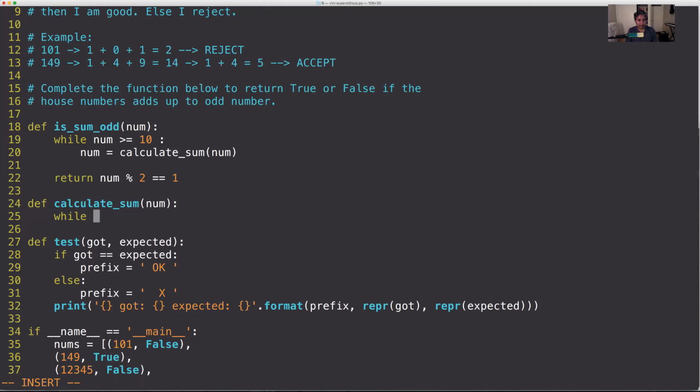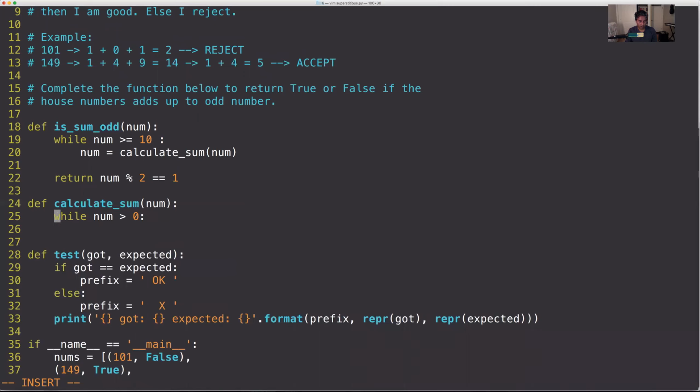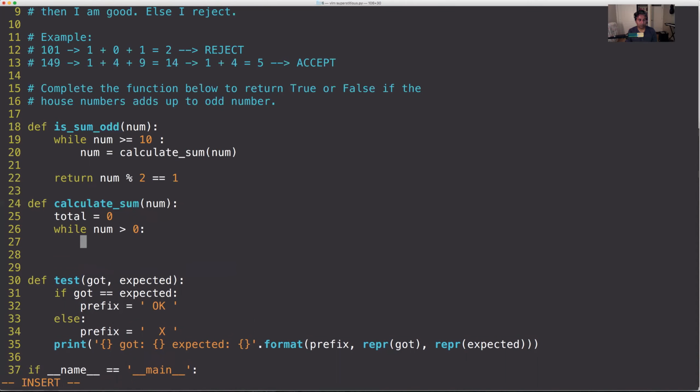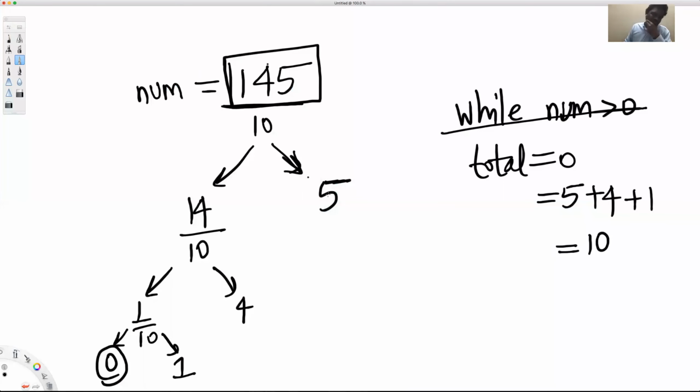So I'm going to say while the num is greater than 0, this num I'm referring to, and I'm going to keep a number called total equals to 0, where I'm going to sum these things. Now I'm going to say there are two things. First, I need to calculate the remainder. I can get with the division of 10 here. So I need to calculate the remainder. Remainder I need to add to total.